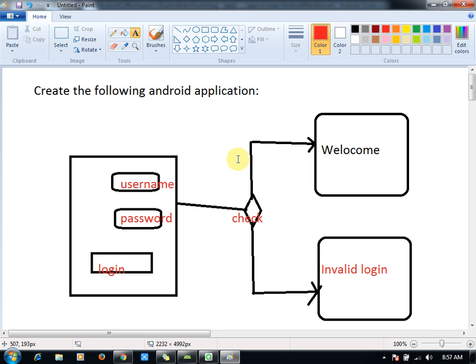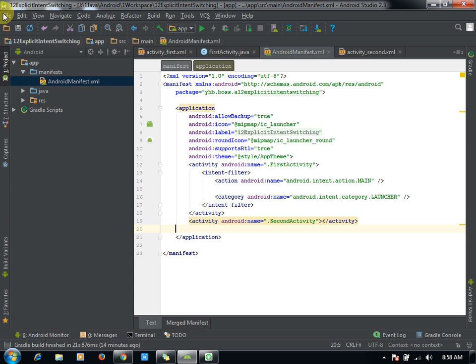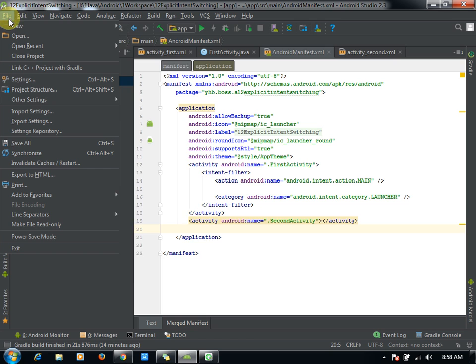Okay boss, let me close. What is the application number? I think it's 13 only. New project. This is my 13 application. Explicit intent login. Click on next button. My minimum APK.